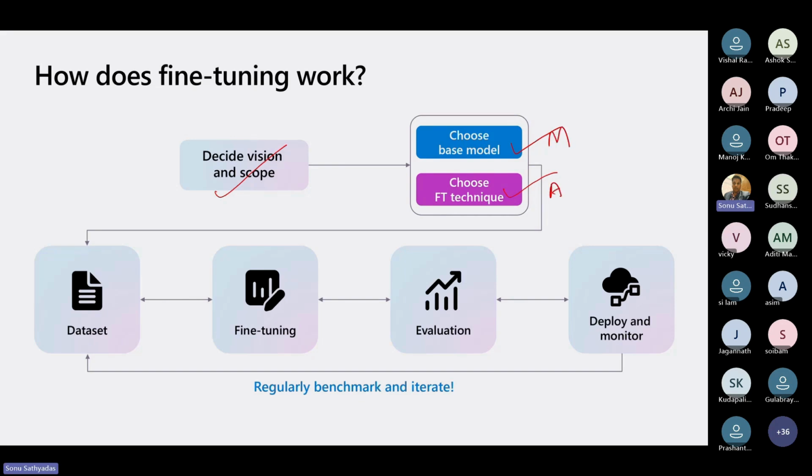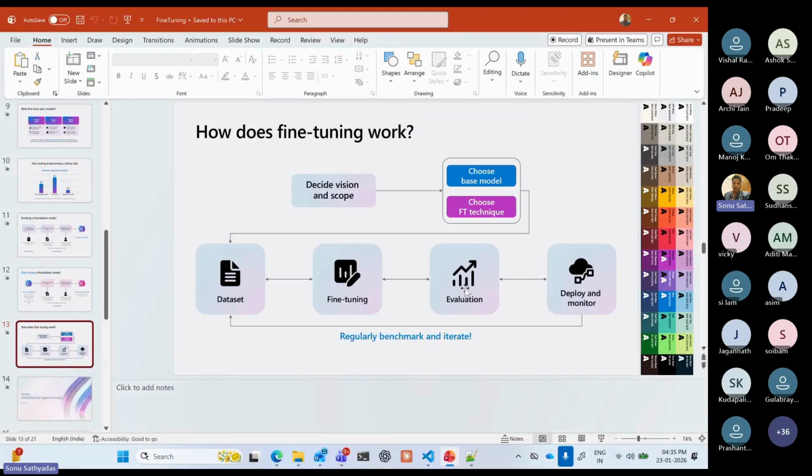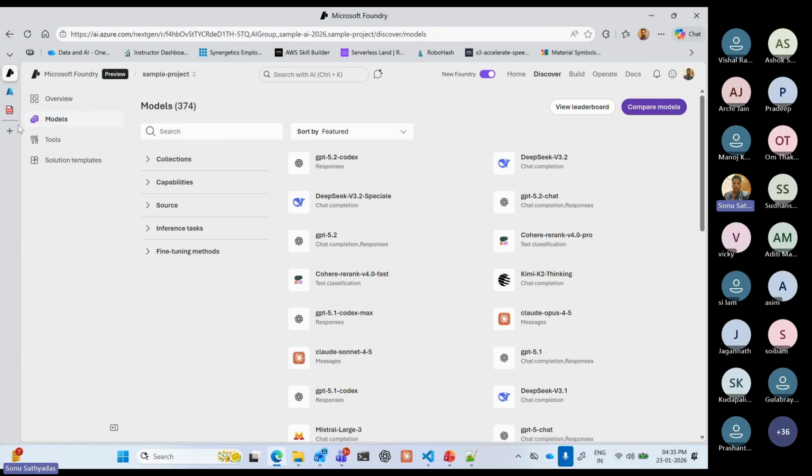Then we will create a data set, because depending on the training technique we choose, we have to prepare the data set accordingly. For example, if you are going with supervised fine tuning, I can show you a sample data set.